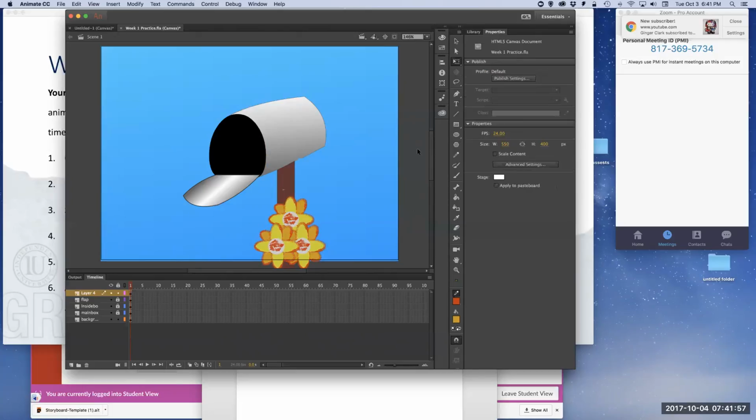So I've got a little environment here, and you could do all kinds of stuff, guys. Again, it's not so much important what you put there, as long as it makes sense and your layers are doing what they're supposed to do. Your motion tweens, your layers, all of that is set up.